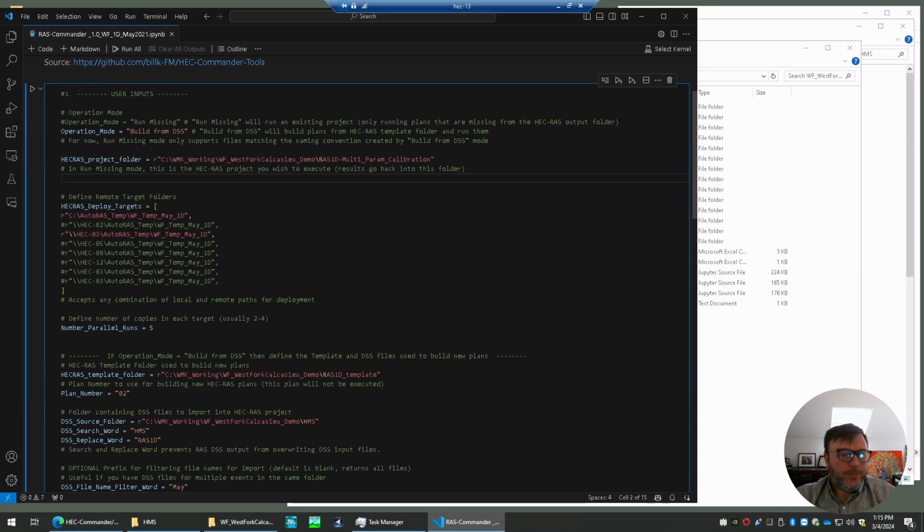So we need to define deploy targets. The way this script operates, if you were to try to run in parallel right now out of a single HEC-RAS project folder, you would open four instances of HEC-RAS and just click compute, compute, compute, compute. Well, let's say that you didn't do the geometry preprocessor, or for whatever reason, you need to do the preprocessor.